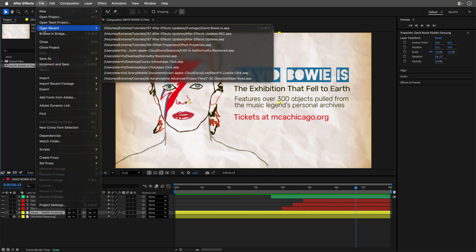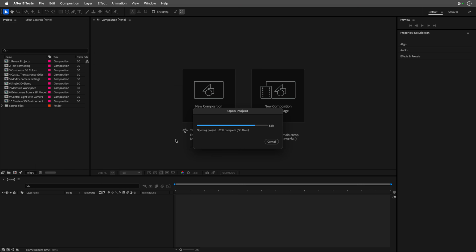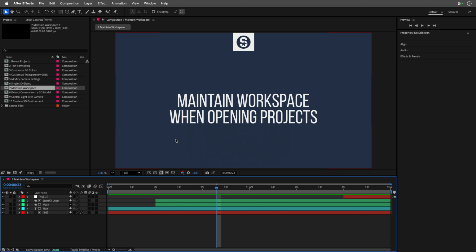So if I switch back to the project that I was using in order to demonstrate it, as you can see, it keeps the same interface without moving any of my panels.